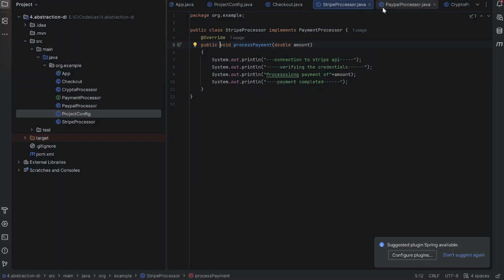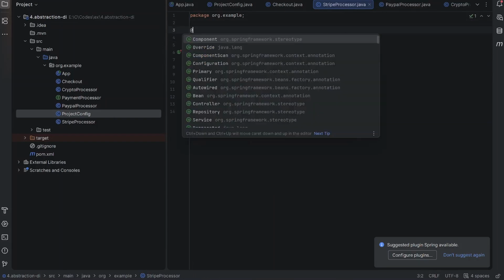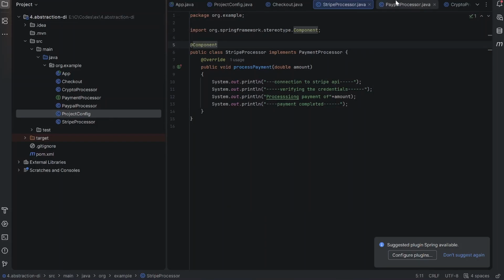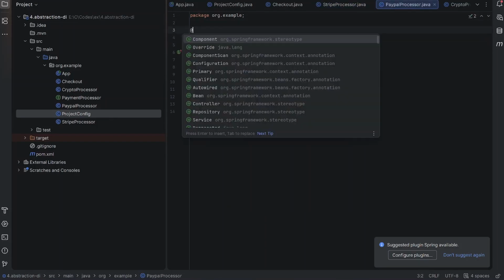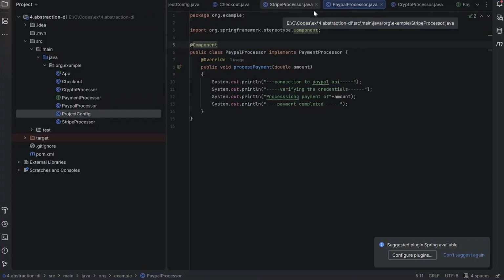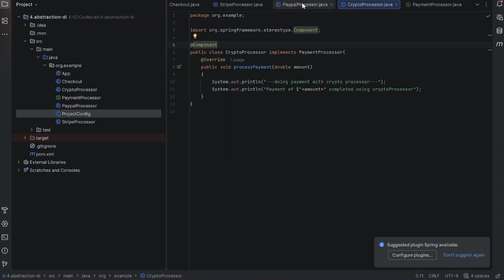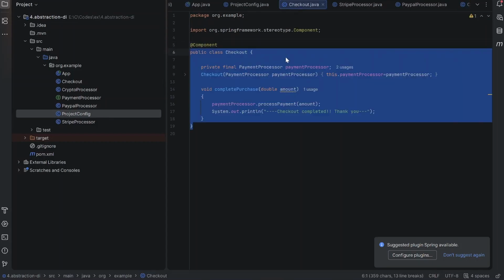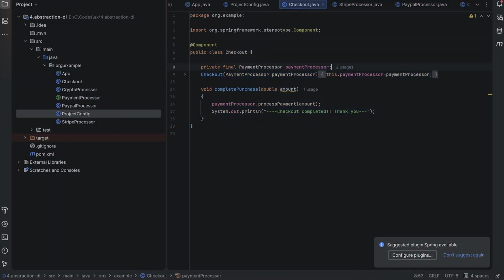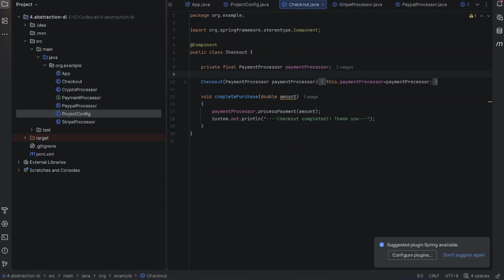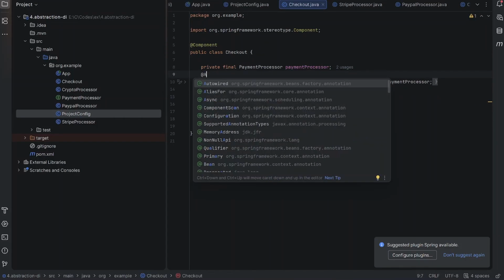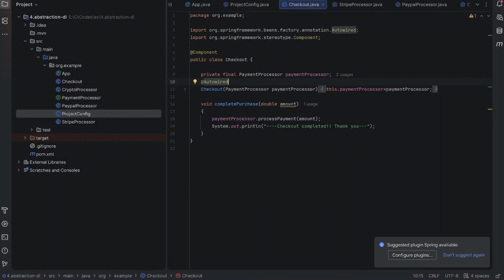Also we need this Stripe payment processor, so come here and write @Component. In the PayPal processor we also need to write @Component, and in the crypto processor come here and write @Component. So all of these will be created by Spring and added to the Spring context. Here we were doing manual dependency injection. Now we want Spring to add the dependency to our project. So come here and type @Autowired. What it will do is, Spring will see the @Autowired annotation and inject the dependencies from the context into this field. Now all this is done.